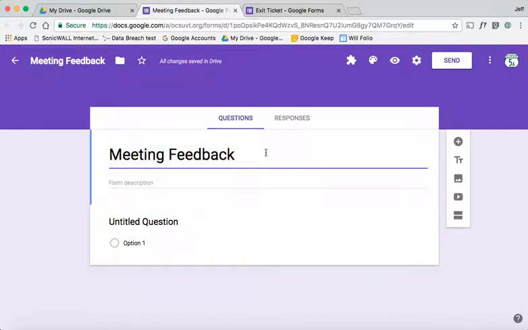A hint on when you title things: if you can be more specific, like adding the date or the group that's taking it, it makes it easier if you're going to be doing multiple forms over time. That, or make sure you move it or add it to a folder just to help keep track of things.